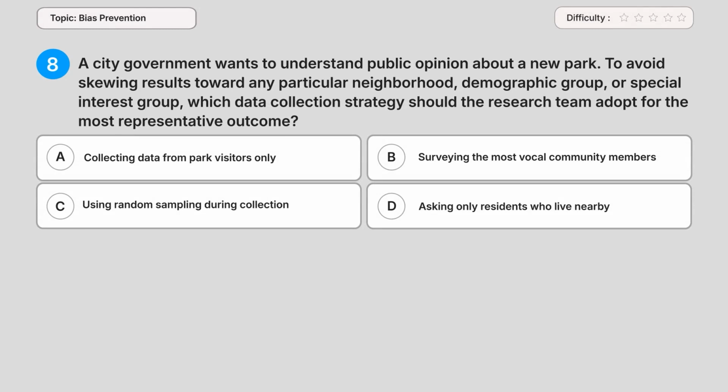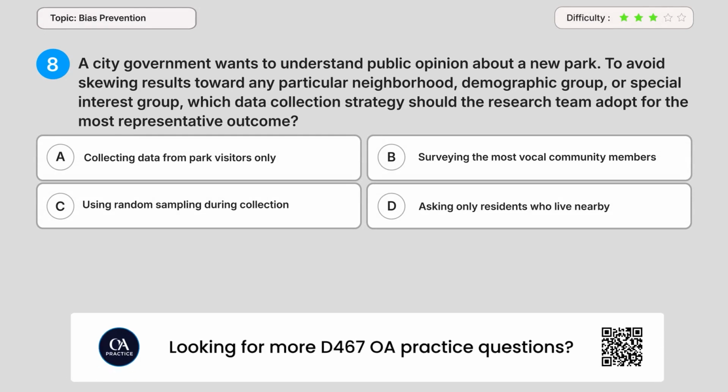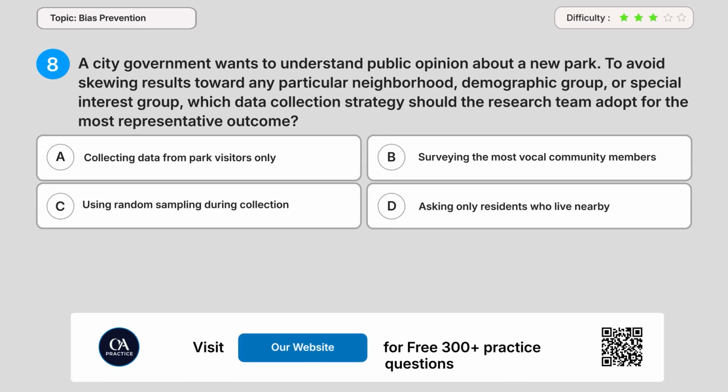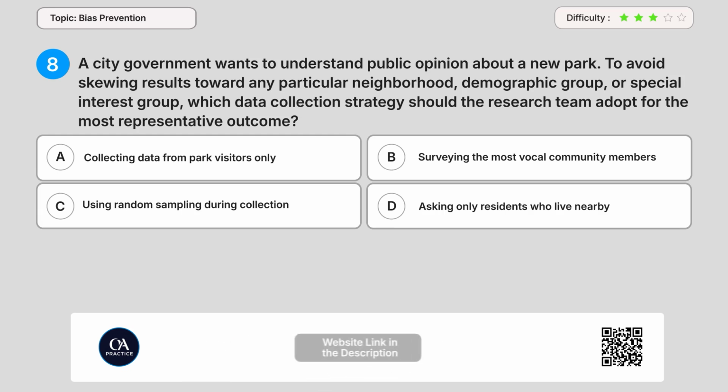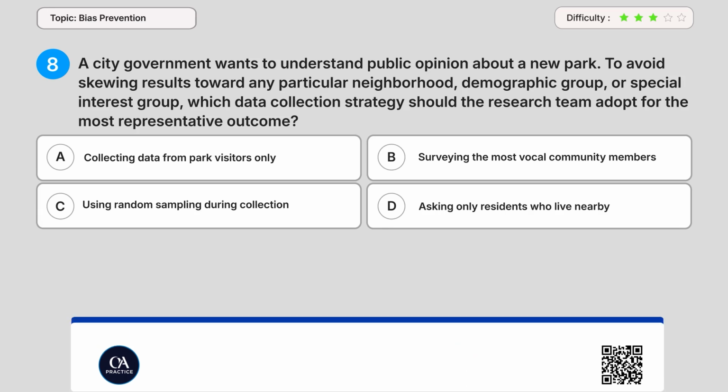8. A city government wants to understand public opinion about a new park. To avoid skewing results toward any particular neighbourhood, demographic group, or special interest group, which data collection strategy should the research team adopt for the most representative outcome?